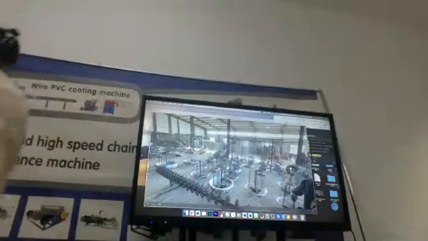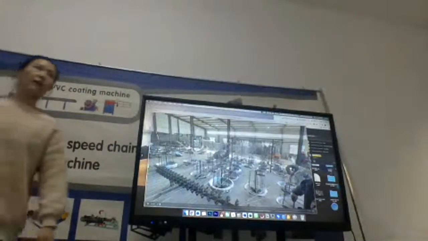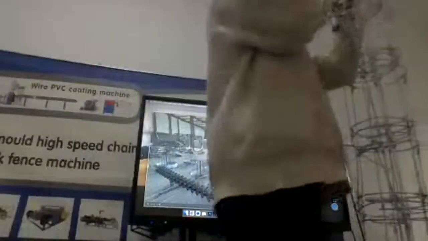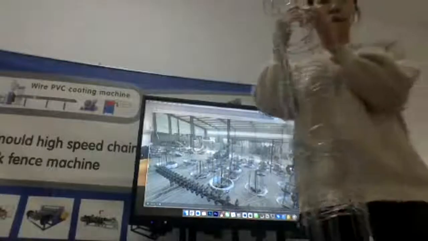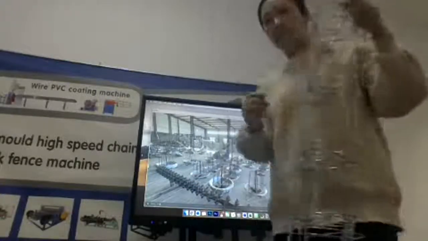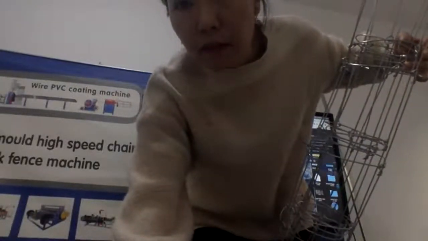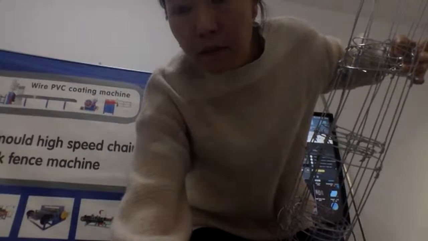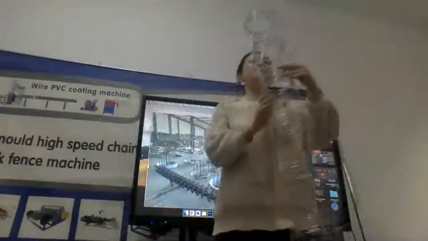This machine I want to mention, it is a fixed knot machine. This machine, you can check, this is the fixed knot machine. Can you be careful? Okay, now let's check this machine.